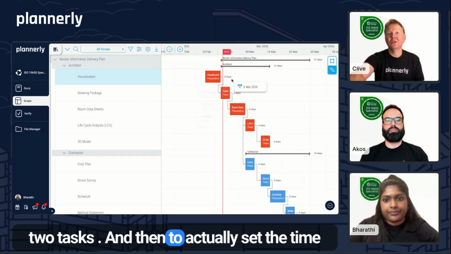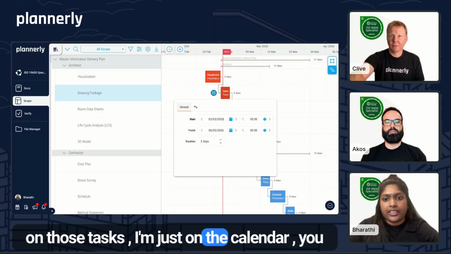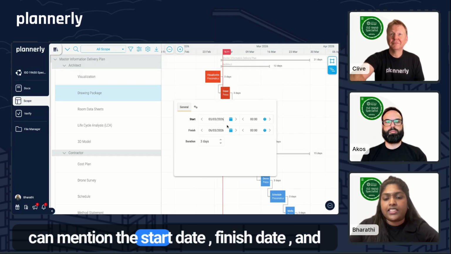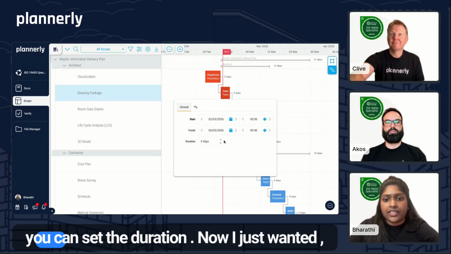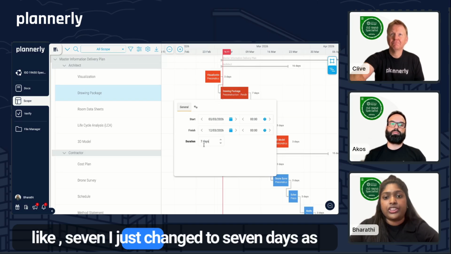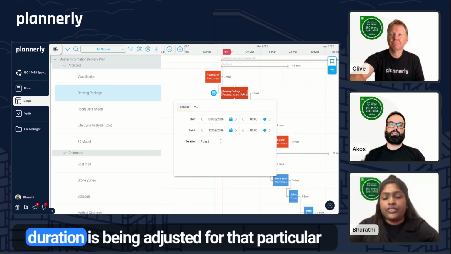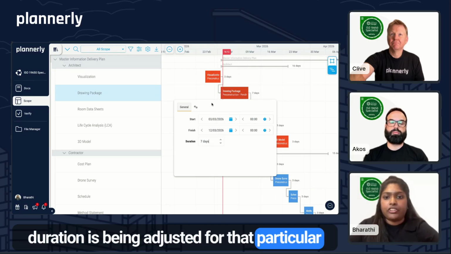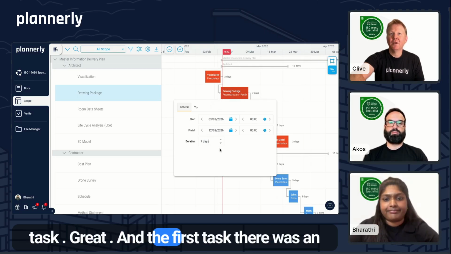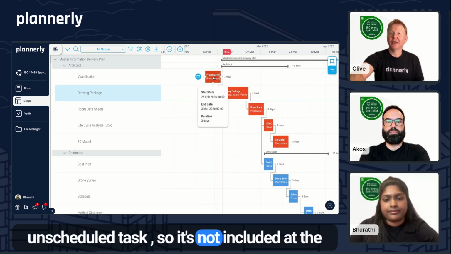And then to actually set the time on those tasks, I'm just on the calendar. You can mention the start date, finish date, and you can set the duration. Now I just wanted like 7. I just changed to 7 days as my duration. And as you can see, the duration is being adjusted for that particular task. Great. And the first task there was an unscheduled task. So it's not included at the moment.